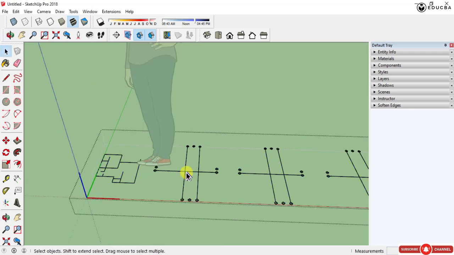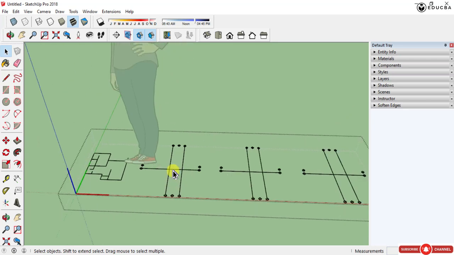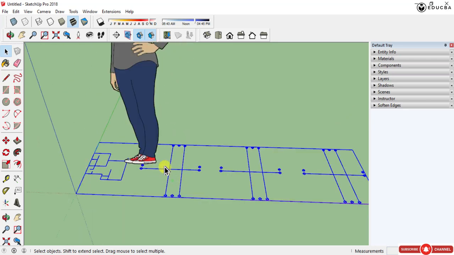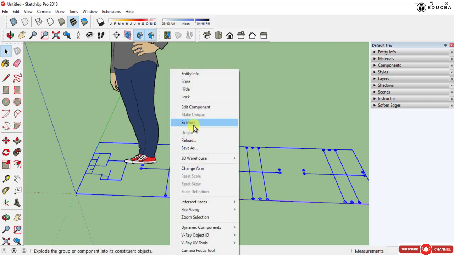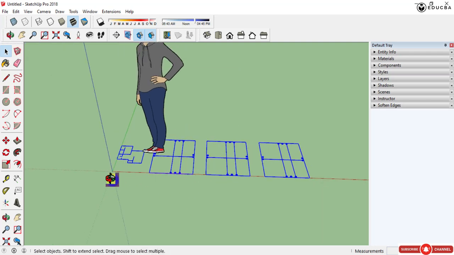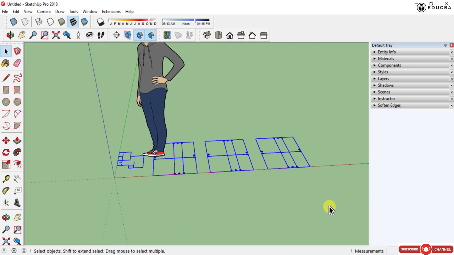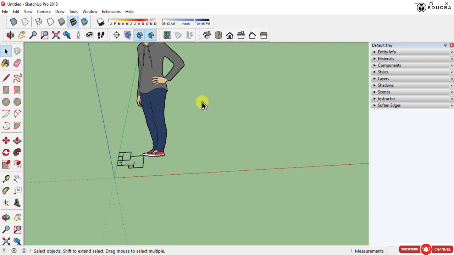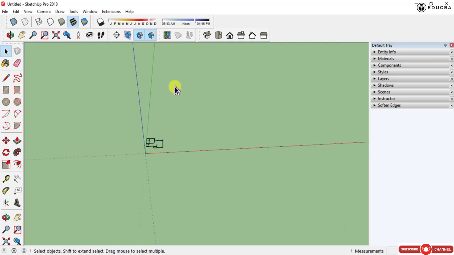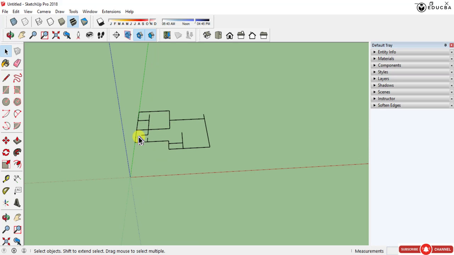The problem still persists. So now what we are going to do is we are going to explode this. Let's take the next way out of this. By exploding, you have these 4 different entities. I'm going to delete those I don't want. I'm going to delete the figurine.